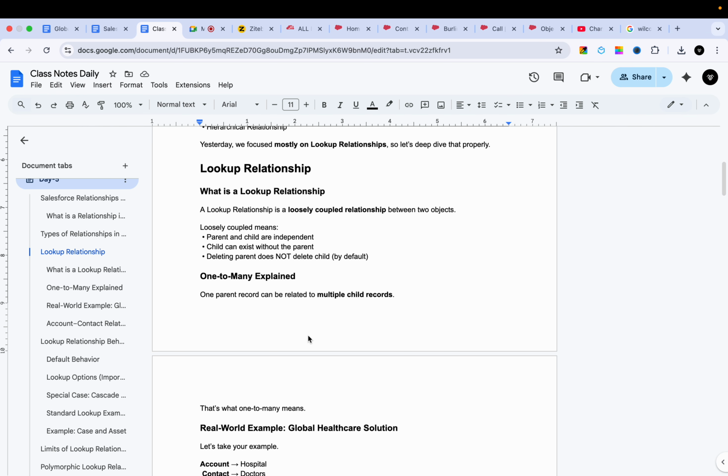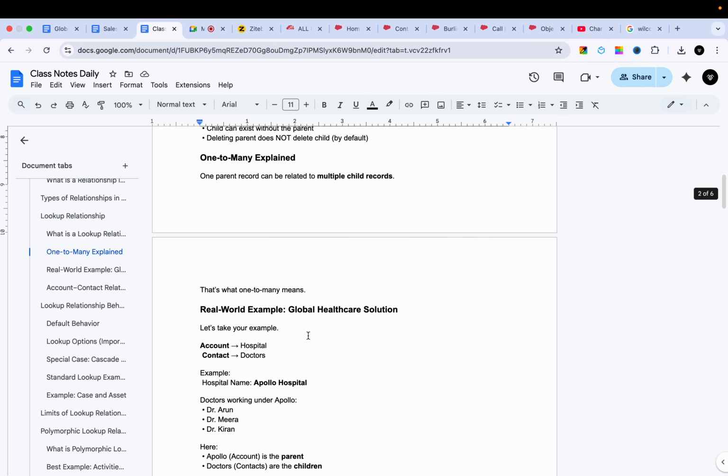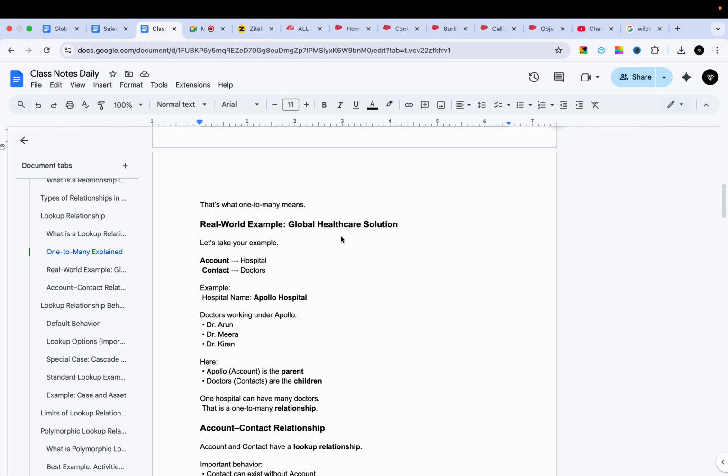A lookup relationship is a loosely coupled relationship, which means when the parent is deleted, the child won't be deleted. So a child can be created independently without having any parent dependency, and it is a one-to-many relationship, which means one parent can have multiple child records. And we have seen one example, account and contact.